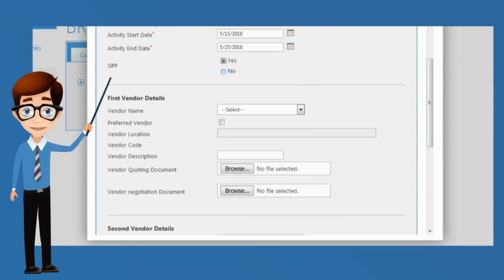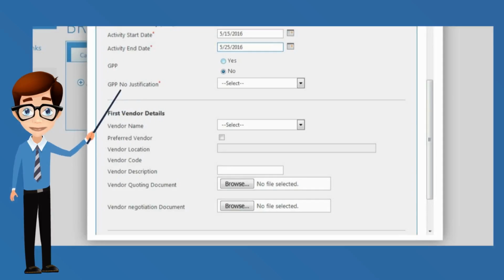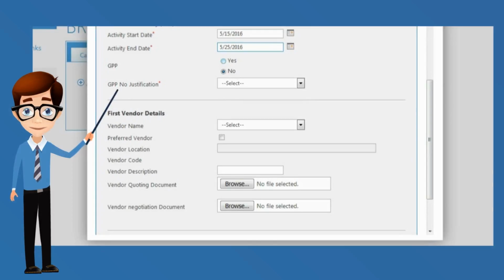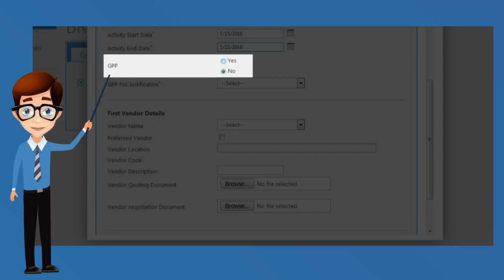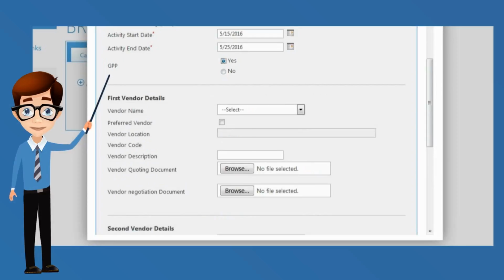If you are not following GPP and choosing No, then the marketer would need to justify the reason from the drop-down provided. If you are following GPP and choosing Yes, then the marketer would need to provide quotations or proposals based on the threshold limits provided for India or rest of the world.